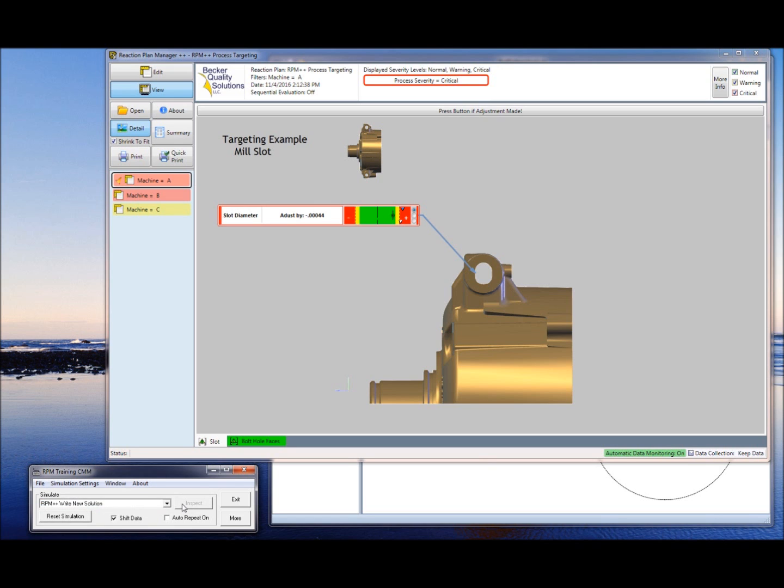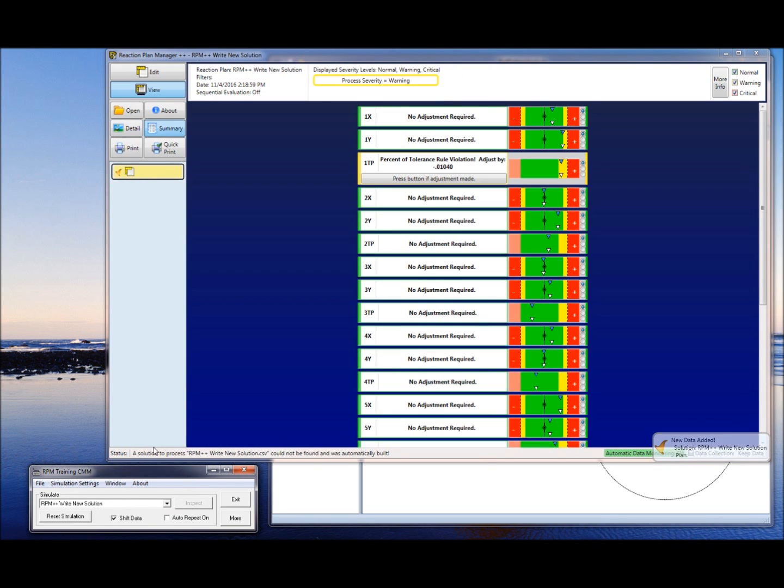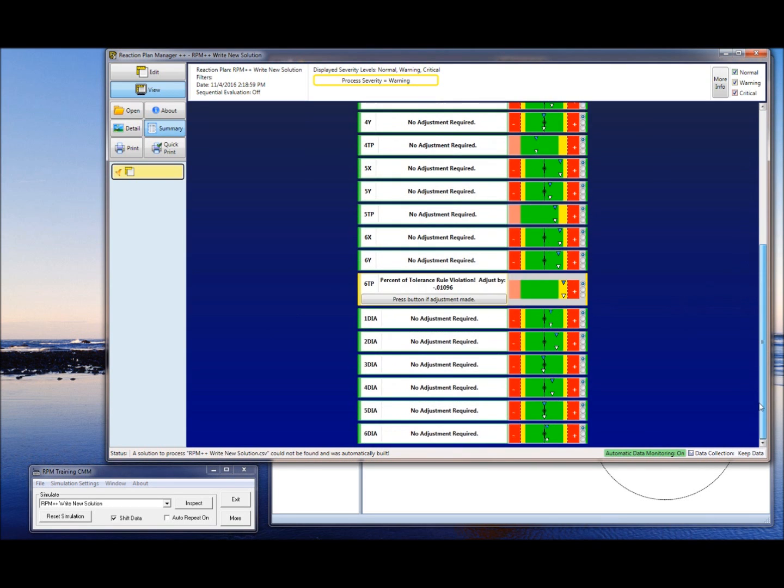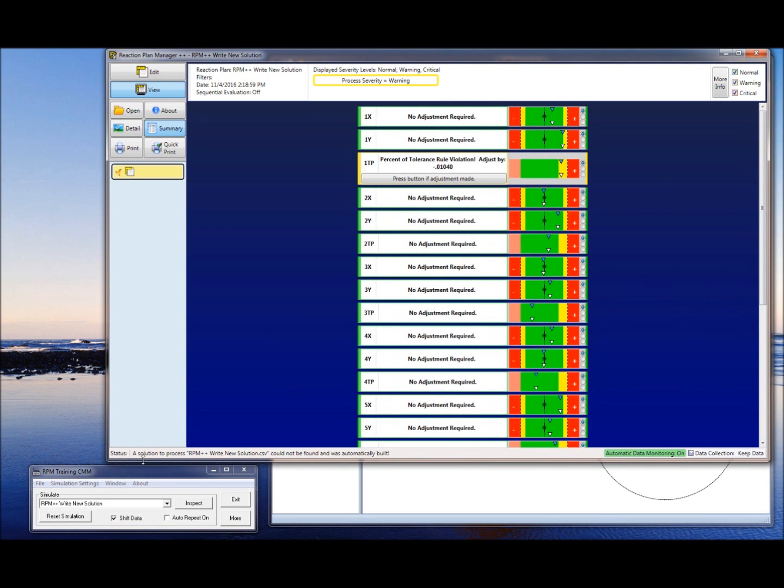So if I click on the Inspect button, you'll see here the Reaction Plan Manager went through the data and created the dimensional items for the data that was available. We use the Auto Solution Builder to do that, and you can see that at the bottom. It says a solution to process RPM++ write new solution.csv cannot be found and was automatically built.